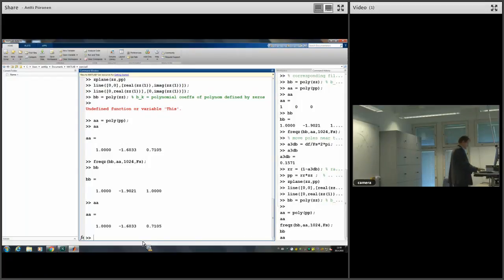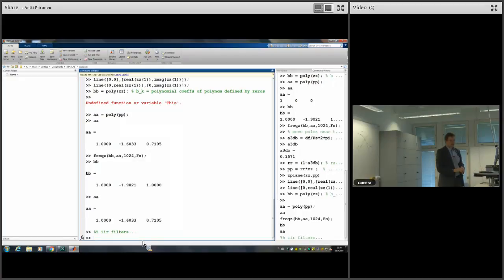Good. Next part. It's about IIR filters. And there we basically use more or less 3 different filter designs here. One is Butterworth, another is elliptic, and the third one is the Chebyshev one.